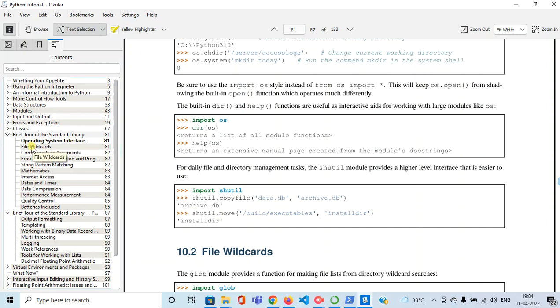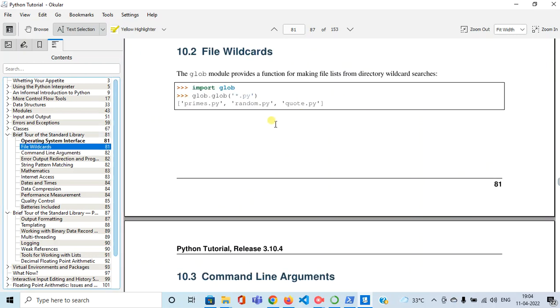Okay, and the next one is wildcards. With glob, when you import glob and use star.py, all the Python files get listed. The prime random code gets printed. Similarly, there are a few other things, like command line arguments, error redirection.